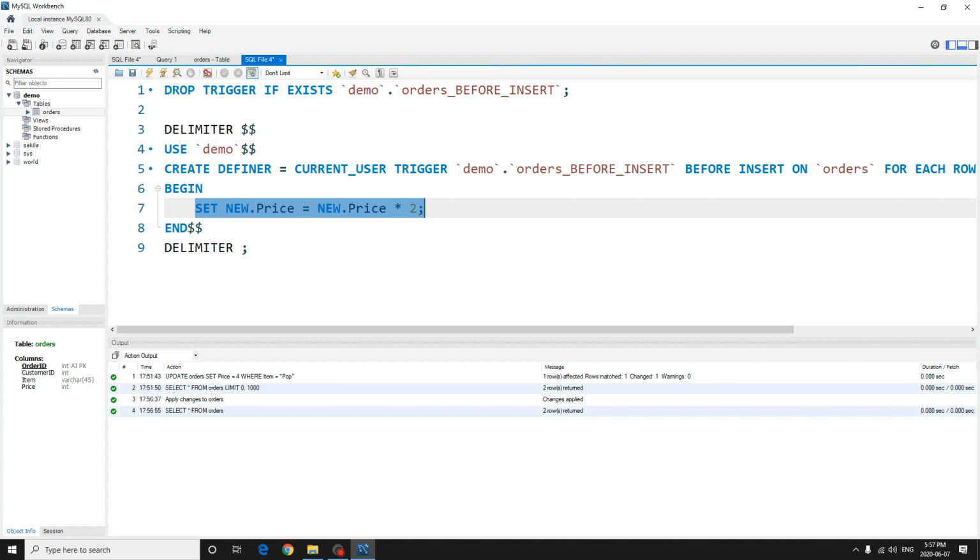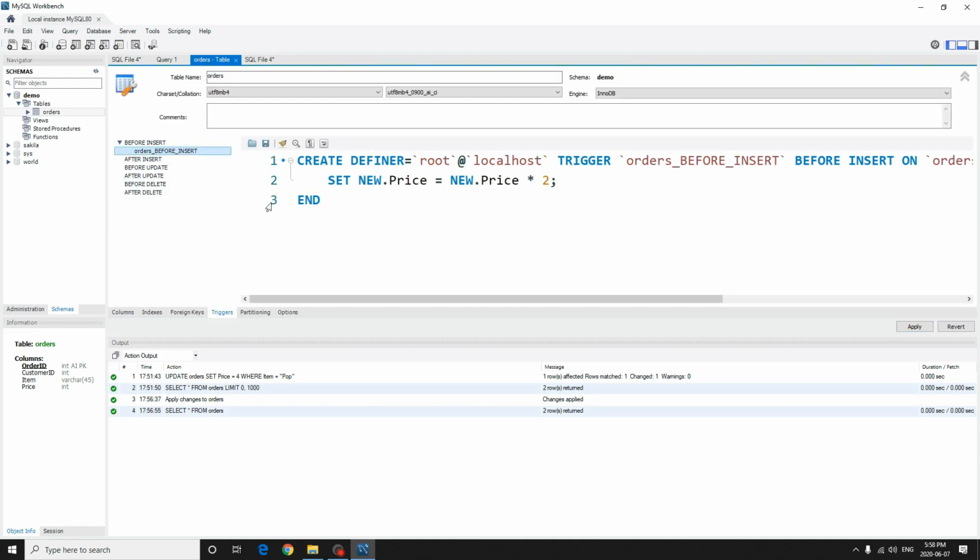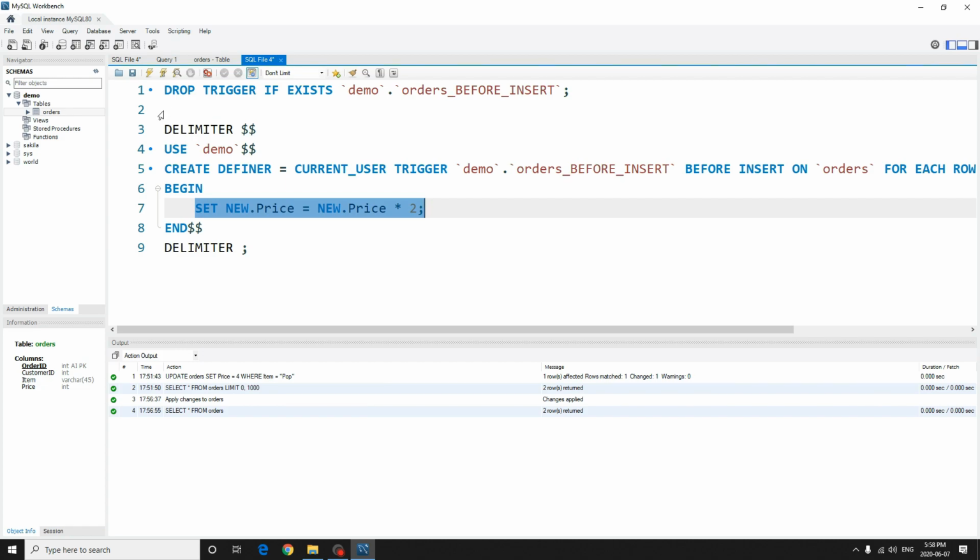So this script will allow us to update our trigger without having to use the other interactive window that we saw before. In the first line, what we do is we check if the trigger already exists and we drop it. Because otherwise, if you try to create a trigger with the same name, there will be an error.